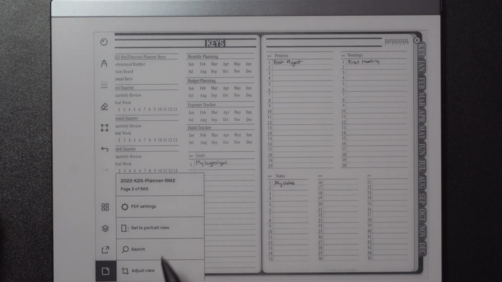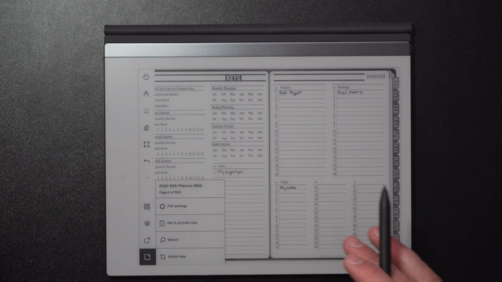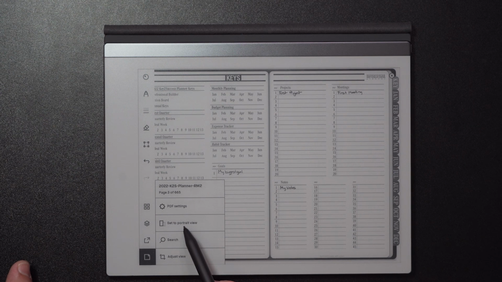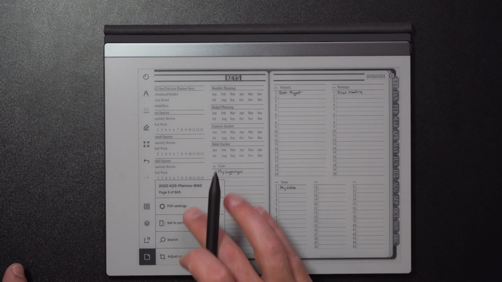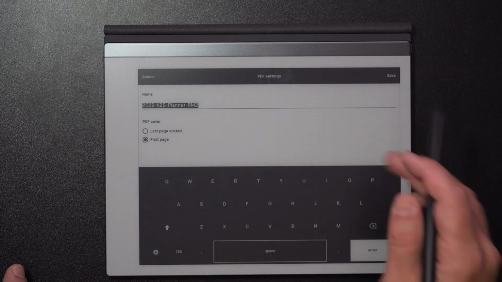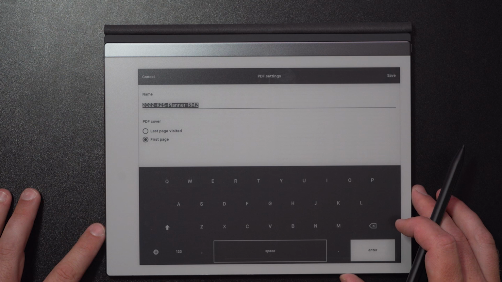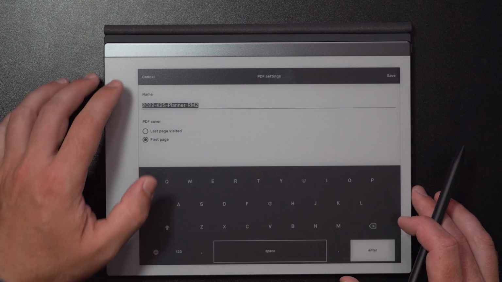Down here, this is something I want you guys to see, adjust view. When you're using the planning system, maybe you want to resize or scale back the PDF a little bit so you have a little more margin to work with. You can do so by clicking on adjust scale. You can also change and set to portrait mode, and then from PDF setting, you can actually change the name of the planner itself. So maybe you want to change the name of this planner, you can do so simply by coming in here.